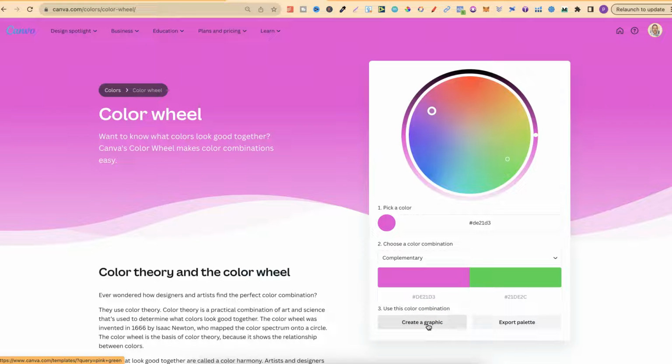So if we click on here, it will open Canva in a brand new project, or we can export the palette just here. We do also have the option to put in our own hex color code just here, and it will give us color that works well with that color. Now, for this example, let's just go ahead and choose these.